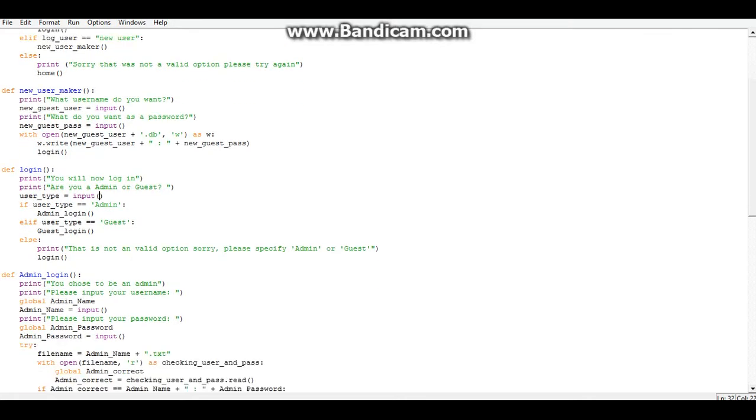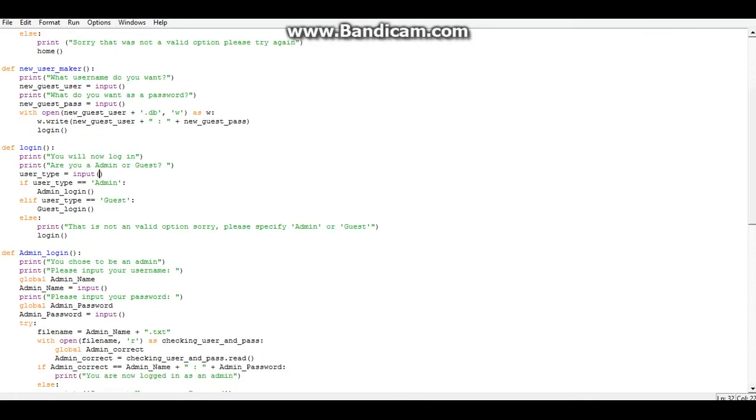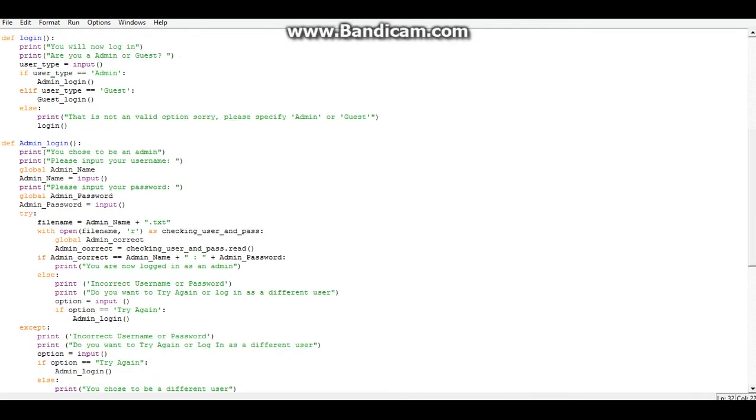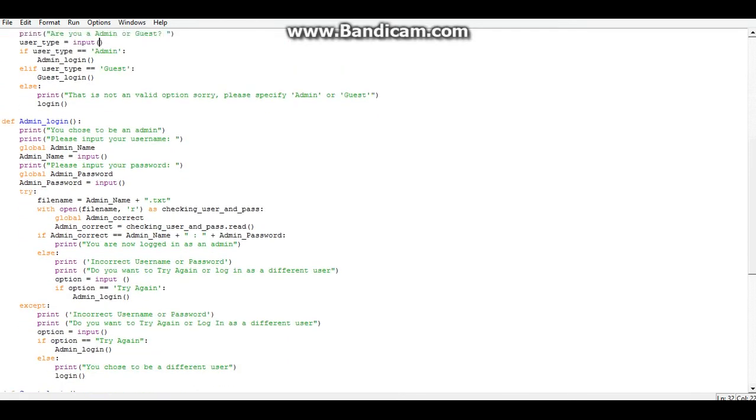Okay. And so the admin login section is different to the guest login section for reasons which I'm about to explain. But first, it prints you choose to be an admin. And then it will ask you please input your username, and it'll set up the admin name.